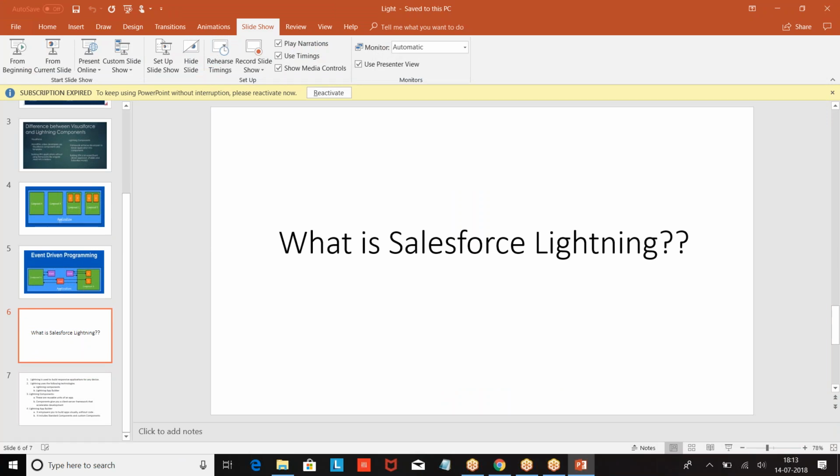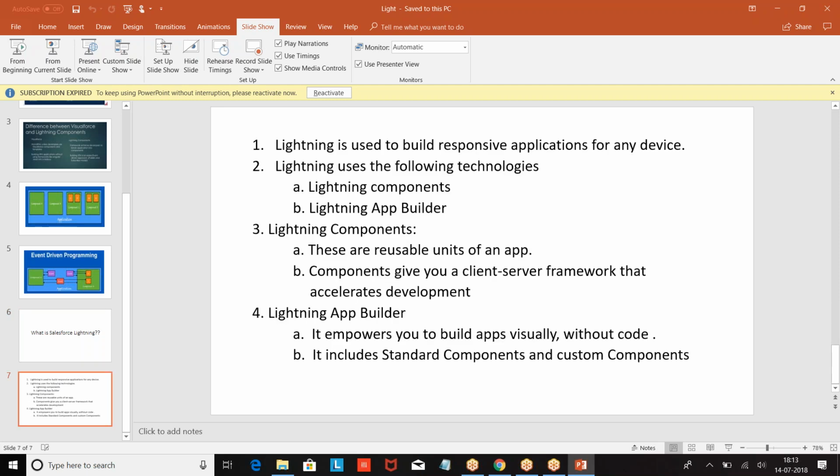What is this Salesforce Lightning? We keep on using a word called Salesforce Lightning. What is this Salesforce Lightning? Basically, it is used to build responsive applications for any device.